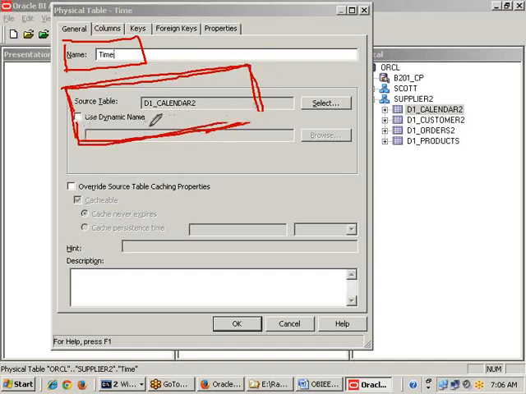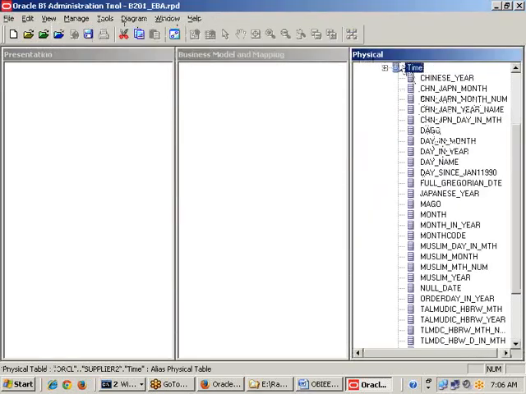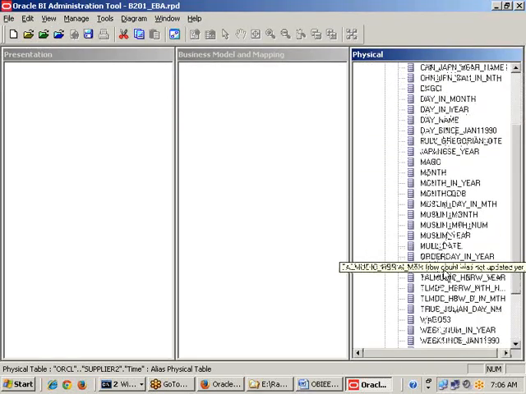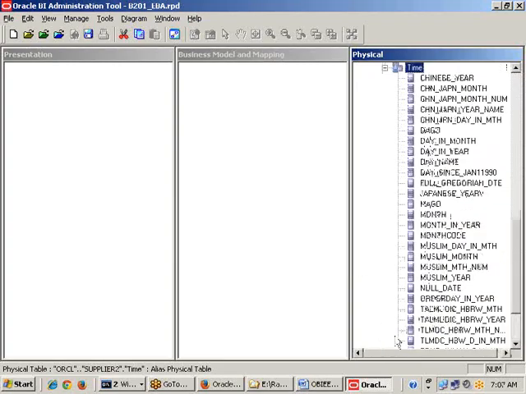This is actually the source table. This is actually the alias. Whatever you are going to do in this one, where is it coming from, sir? D1 calendar 2 only. That means if I click on OK, time contains the columns available in calendar 2, everything is held by what, sir?